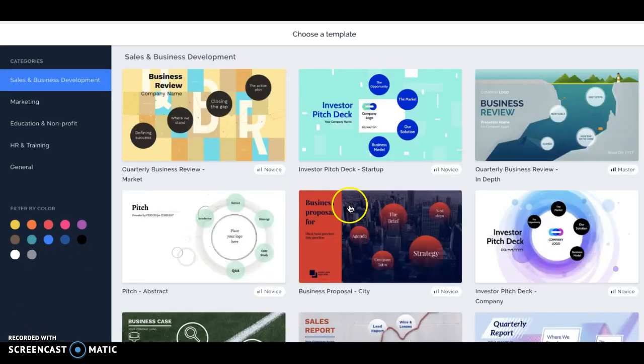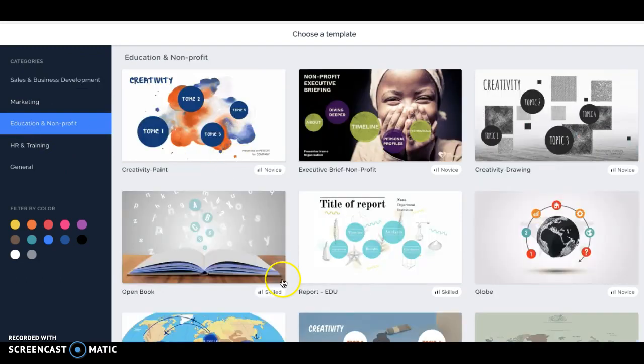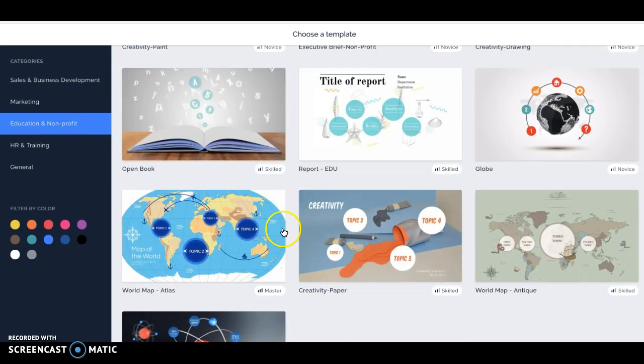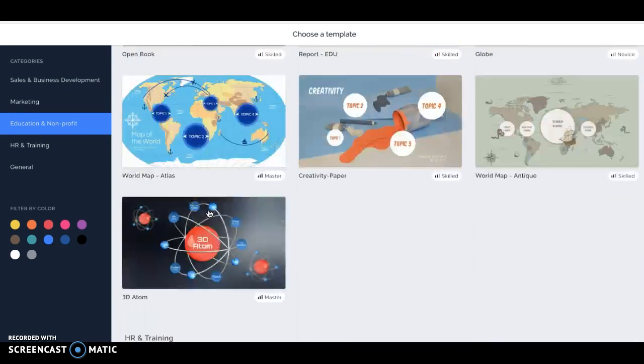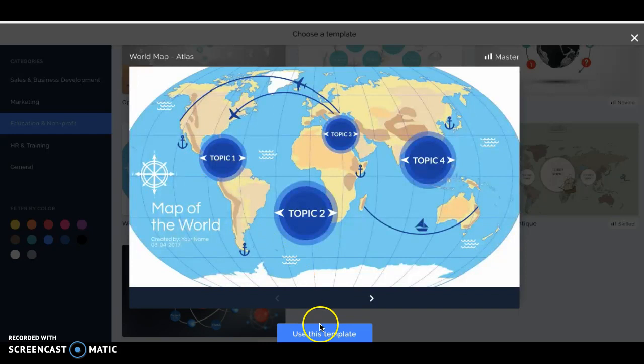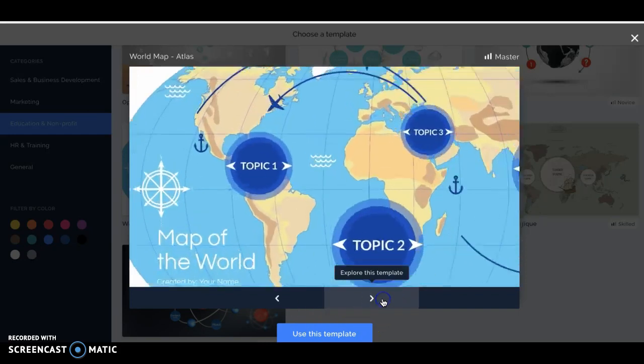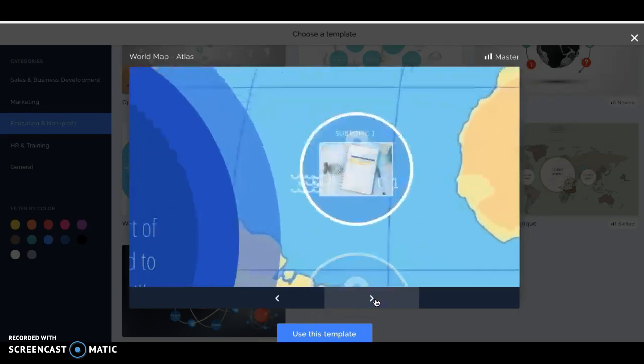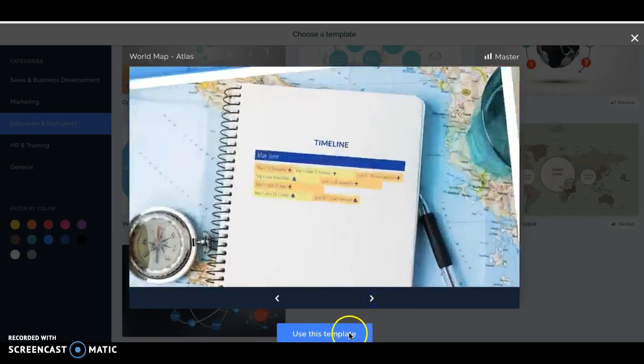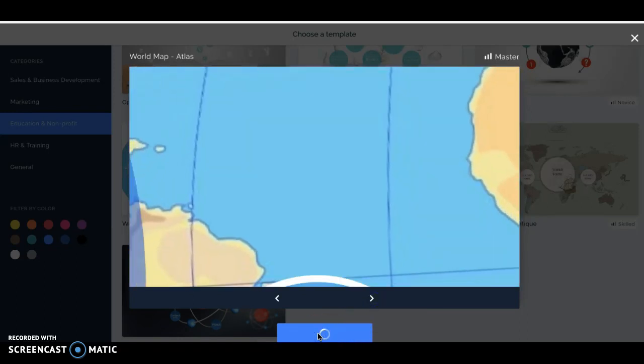From here, you can pick a template or you can customize your own. On the left, it lists the different categories you can choose from. Since I'm education, I'm going to click the education category, and it will take me to different templates that they offer. And then you just scroll and pick the one that you would like. It gives you a preview of what the template looks like. And then you can click Use this template and start your own.